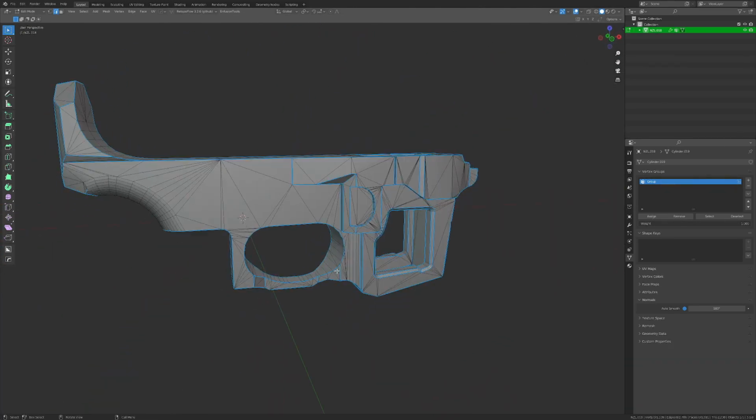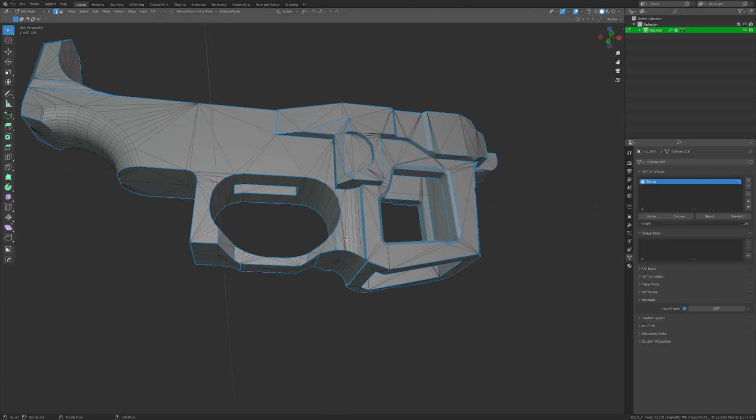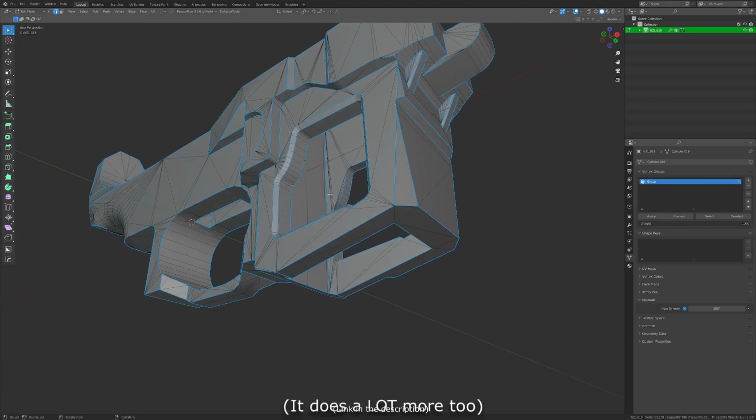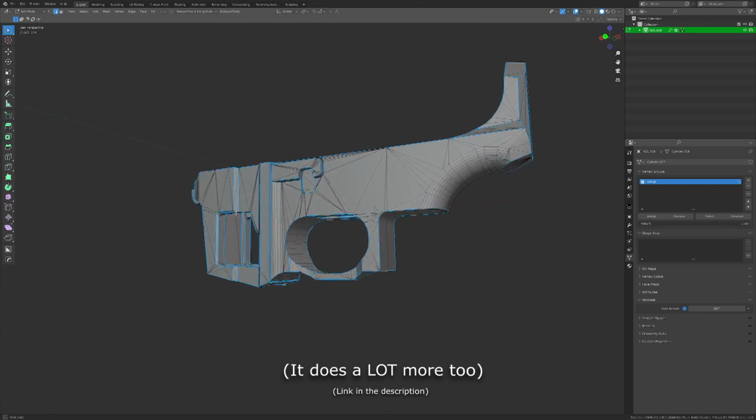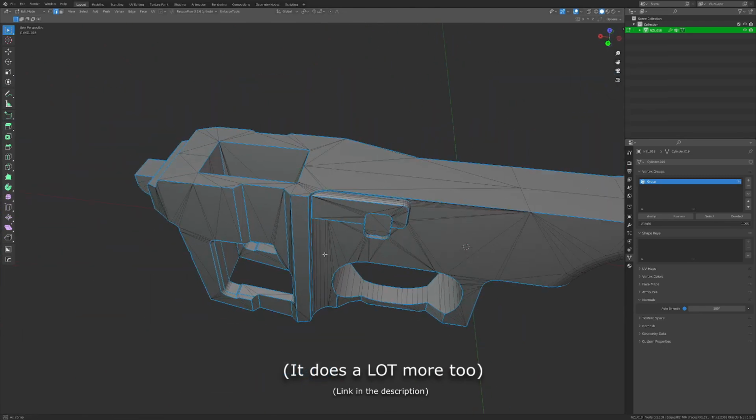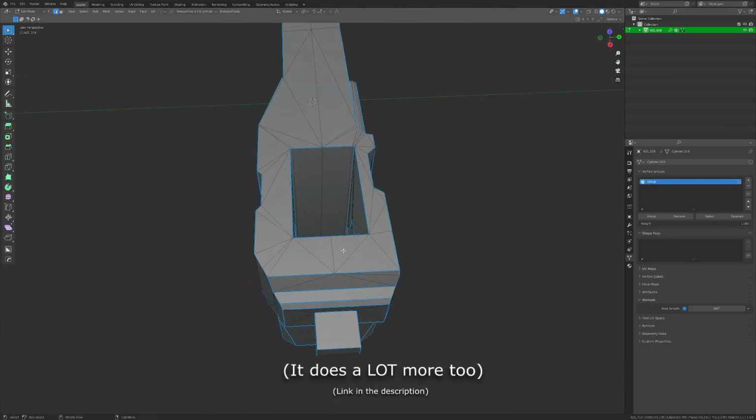So we're going to use this as a base. Otherwise, you just need to go around and mark them all sharp manually, but I strongly encourage you to purchase and use Hard Ops for stuff like this. It's worth every single penny.